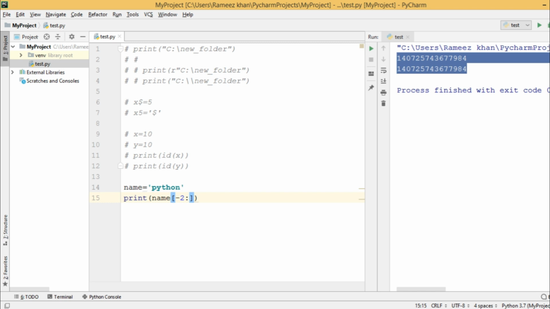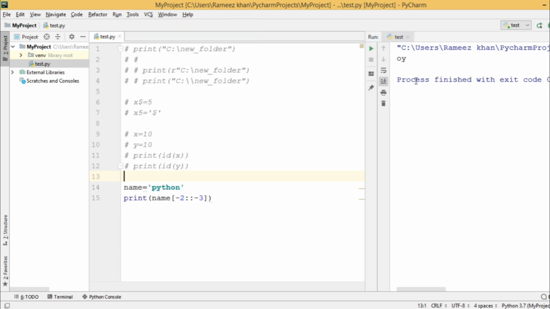Then we write the ending index. It is not mandatory to write the ending index. And here we write the step. After all, we want to print y, that's why we write -3 as the step, because from O it goes to y. Here you can see that OY is printed.